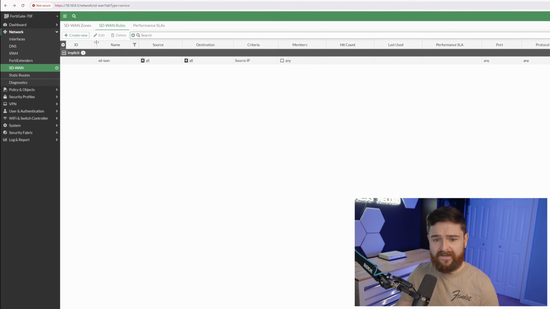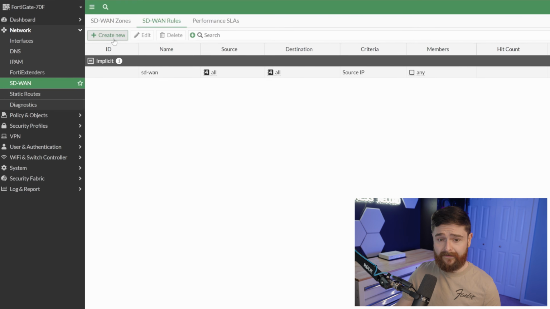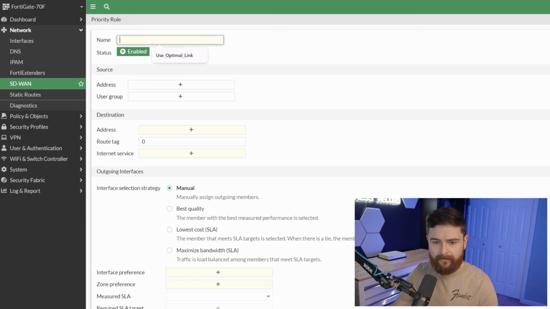And now we'll head over into the SD-WAN role to finalize this, and we'll click Create New, and we'll name this Use Optimal Link. Now that we have our interfaces set up and an SLA target that monitors how those interfaces are working, this is actually deciding, well, what are we doing with that traffic and what traffic are we sending?